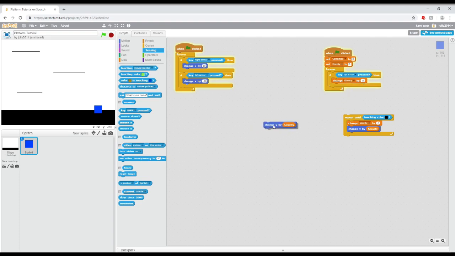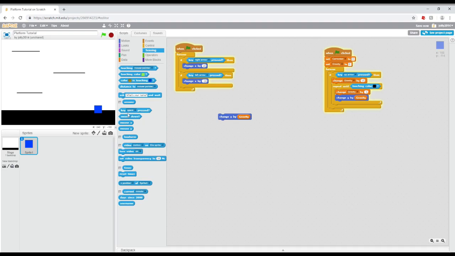Now, one thing that I should explain right now: if you don't have this change y by gravity beforehand, when it is inside the object here, or when it's inside the block, it'll skip over that. I'm pressing up arrow right now, if you can hear it. I don't know if you can or not.